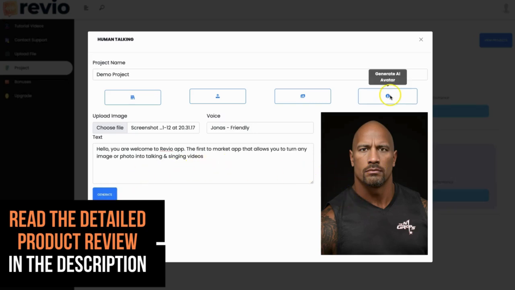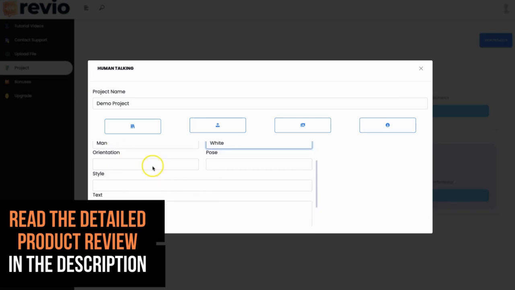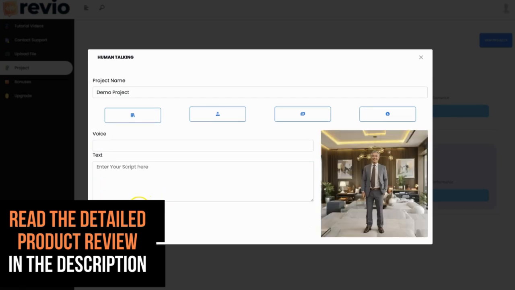To generate an AI avatar, follow these steps. Click on Generate AI Avatar. Specify the details such as age, gender, ethnicity, orientation, pose, style, and avatar prompt. Click Generate. Amazing! The avatar has been generated. Next, select your voice and input the script. Finally, click Generate Talking or Singing Video.